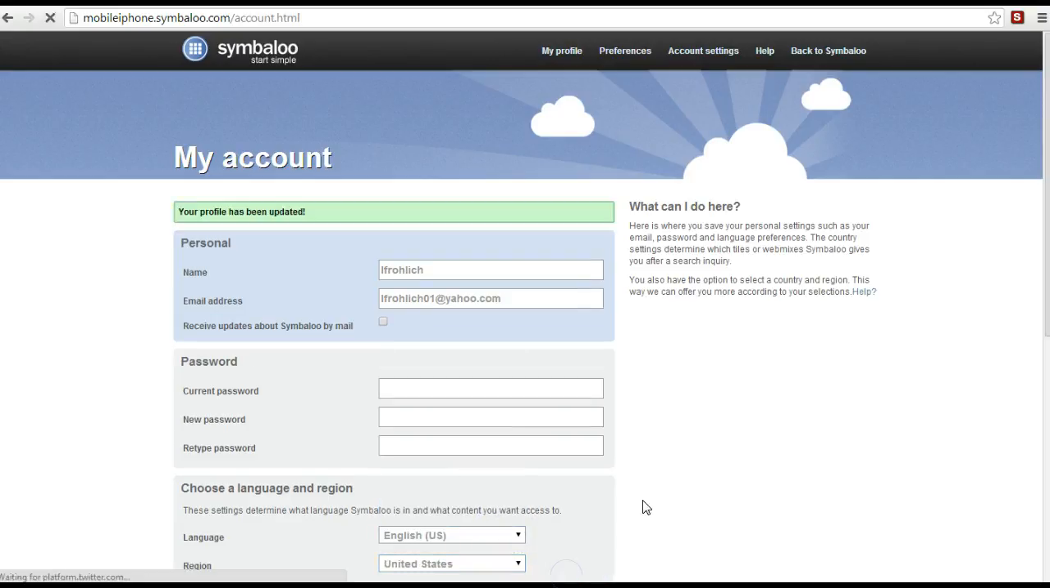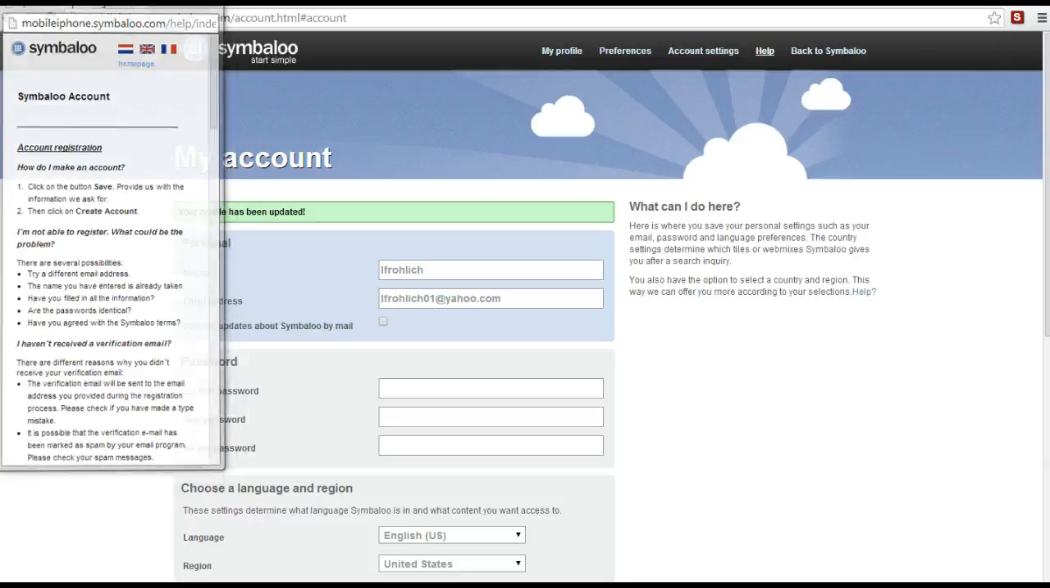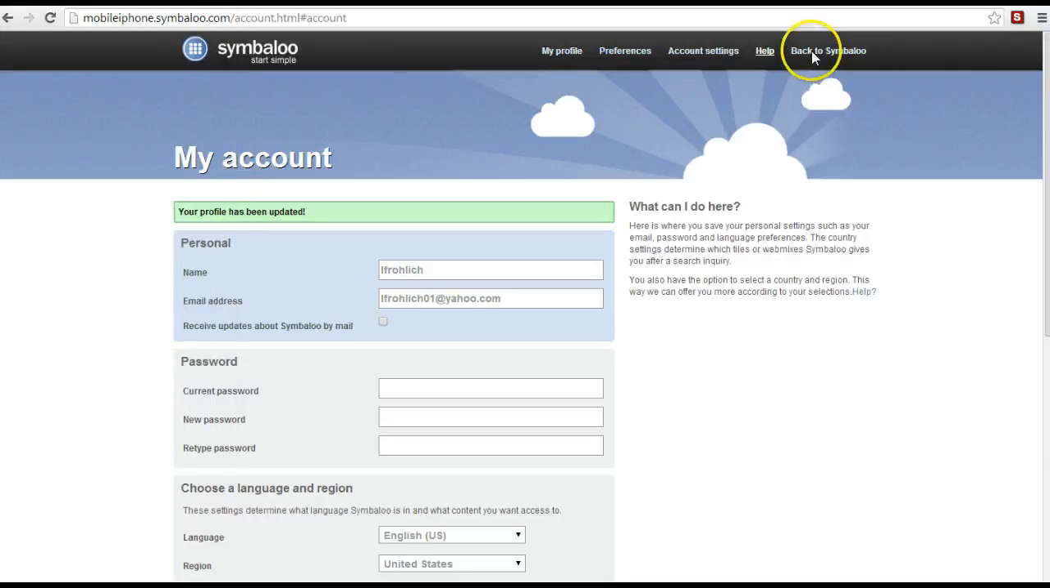And the help screen is really super easy to use too. If you have any questions, you can ask right here, and it will go in, and you can look up things and post things, and it can give you any kind of answer to your question.